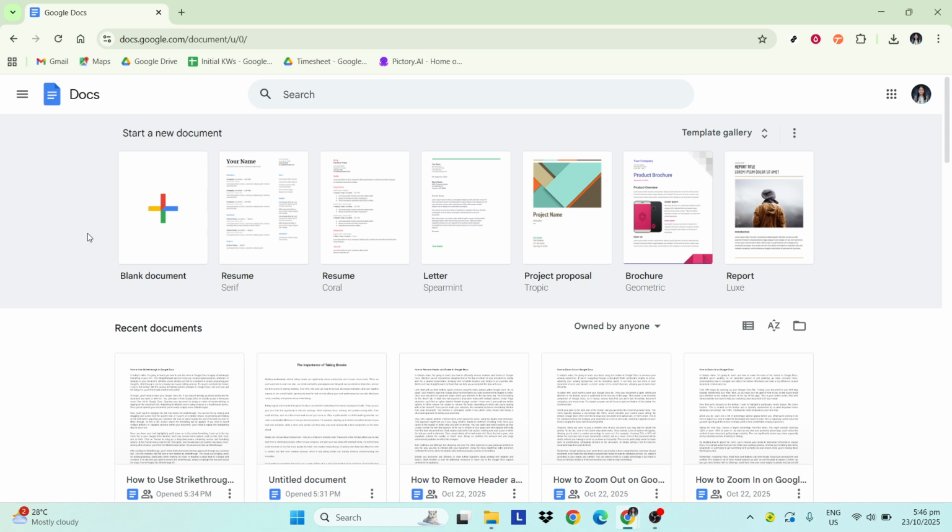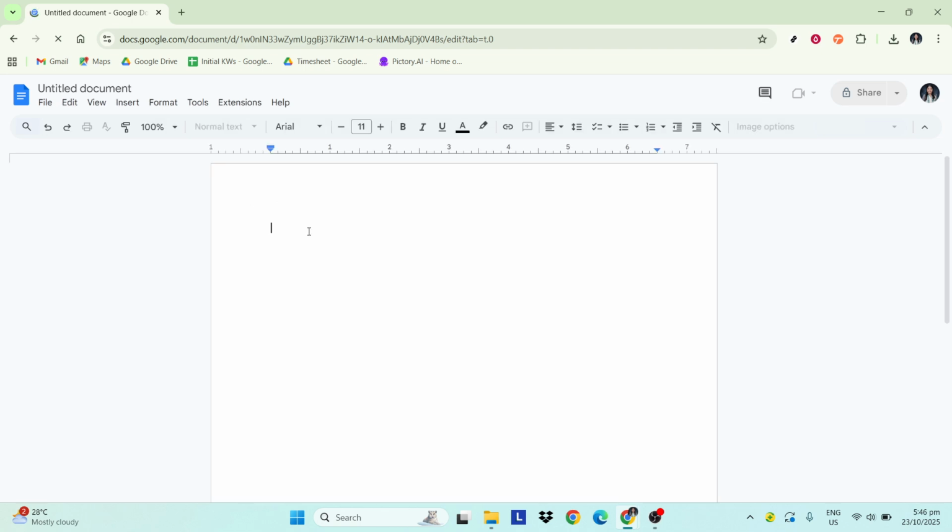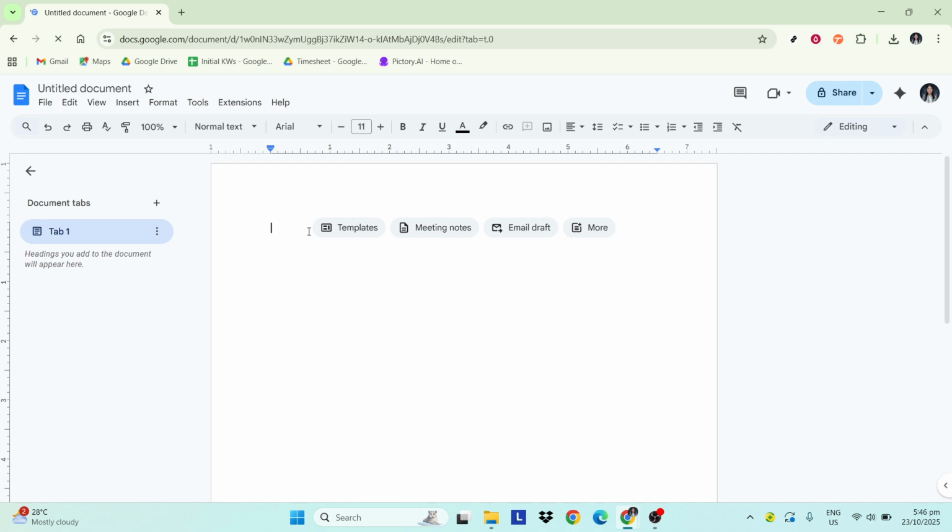To start fresh, look for the icon or button that says "Plus Blank" to create a brand new document. Of course, if you've got an existing piece that you need to work on, you can open that as well. Once you're in the document of your choice, simply start typing away.